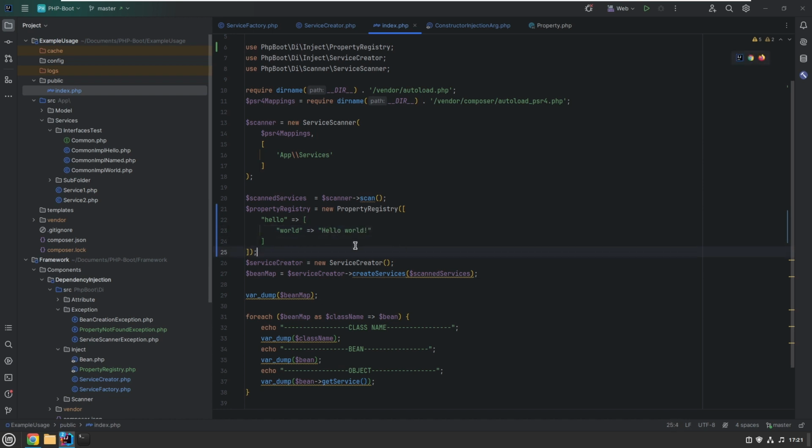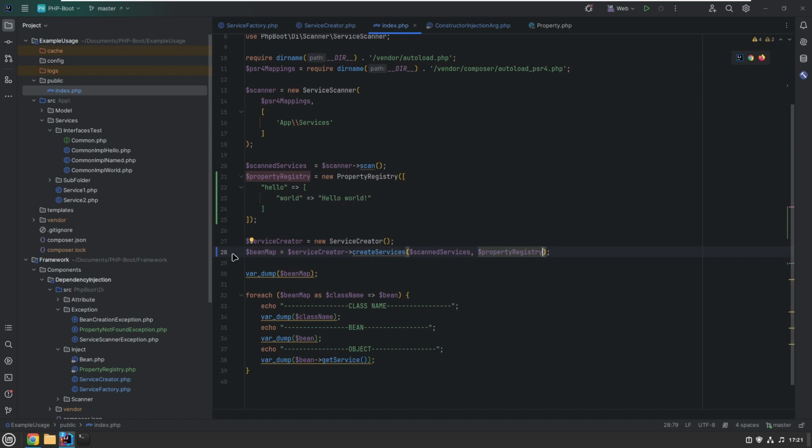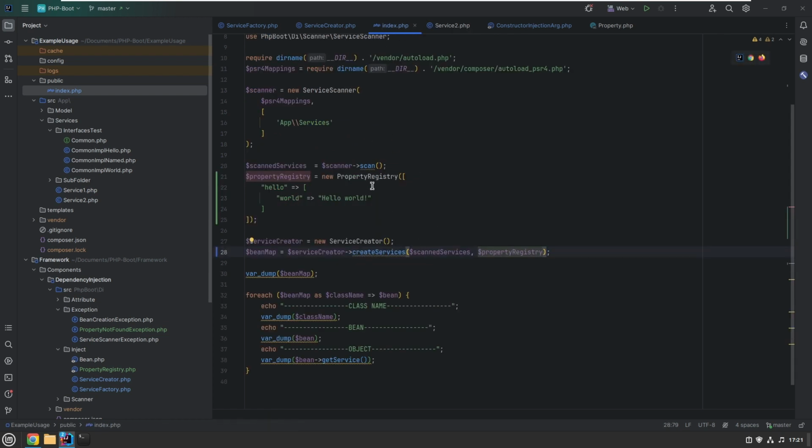exclamation mark. Okay, good. So now we have our service creator, and when we create our services, we need to pass in our property registry. Good. Now our code should be done and in service 2. So let's open service 2 again. Our hello world variable should contain hello world with an exclamation mark. Let's make it a bit more interesting. Hello world from property injection. So we know it's really how it should be.